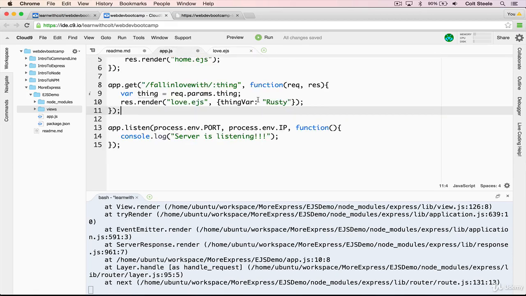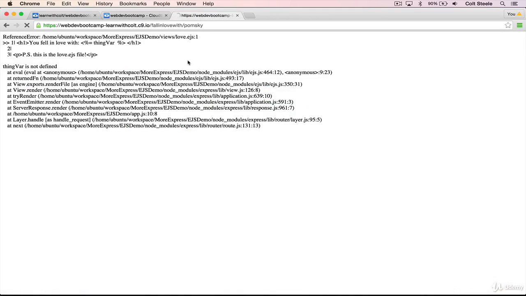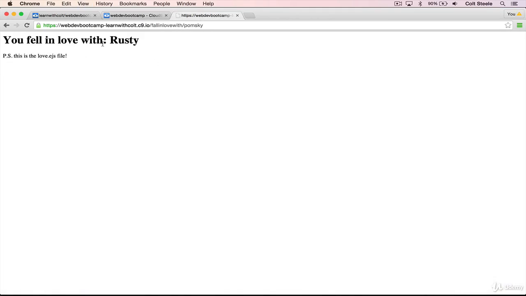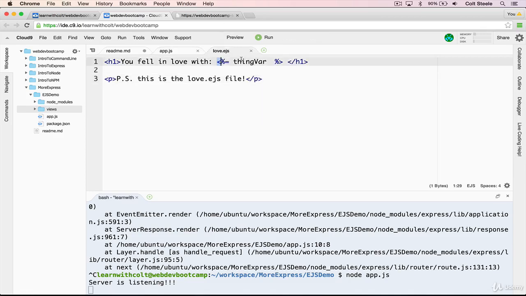Go back here, and why don't we just start by hard coding it as Rusty? Just like that, and we'll restart the server, and I'll refresh the page, and I get you fell in love with Rusty. So rather than doing a string, the next step is just to go back to what we had, which is the entire thing variable, save, and we'll pass that through under the name thing var, and then we render that here with our EJS tags, those wonky looking things, restart the server again, go back.